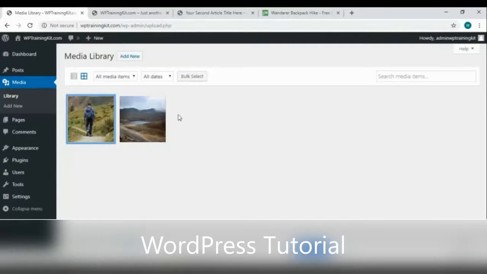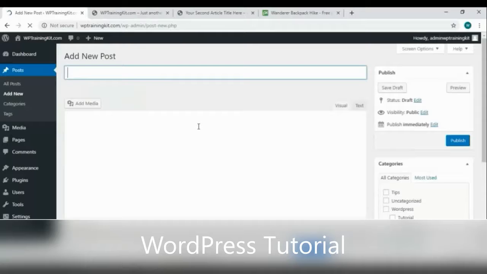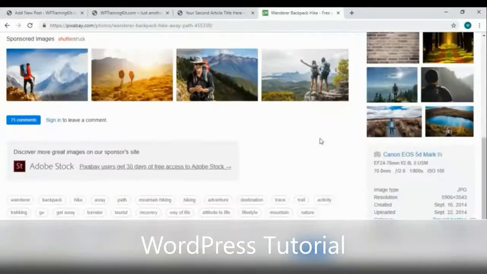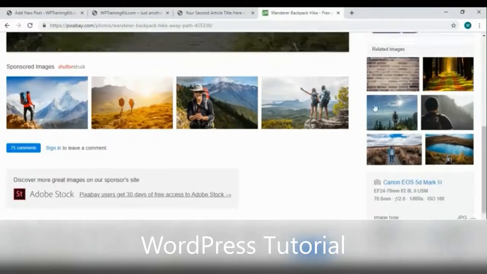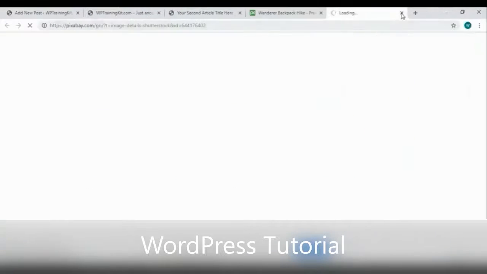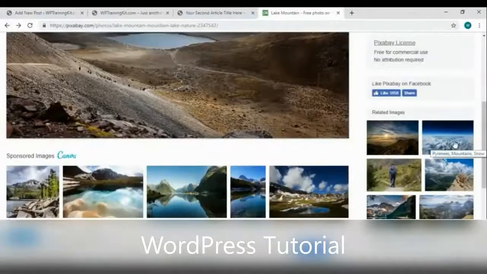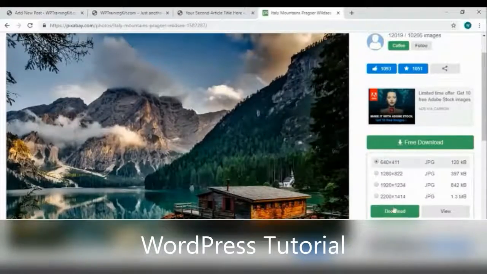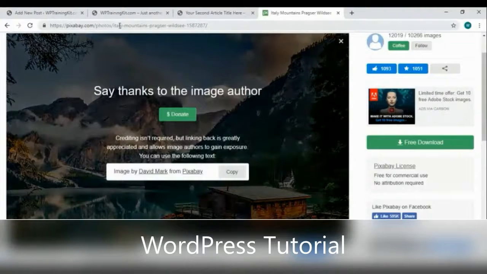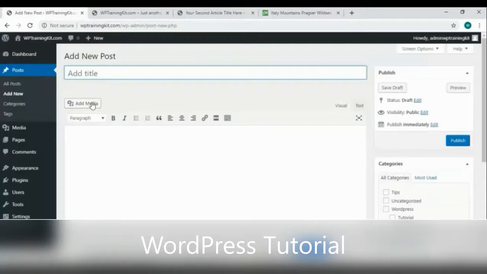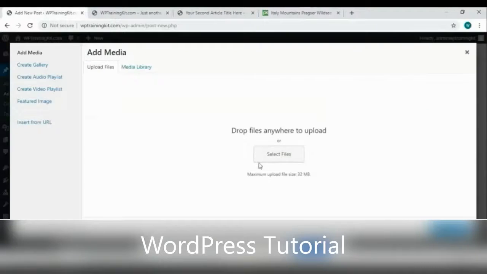Now to insert images directly in the post, go to the post and choose to Add New. Here you can see on top, Add Media button to add your media files. Let's download some more images, and we are going to add them directly into our posts. So it's downloaded. Choose this Add Media button, and on the Upload panel, drop or select files to upload.